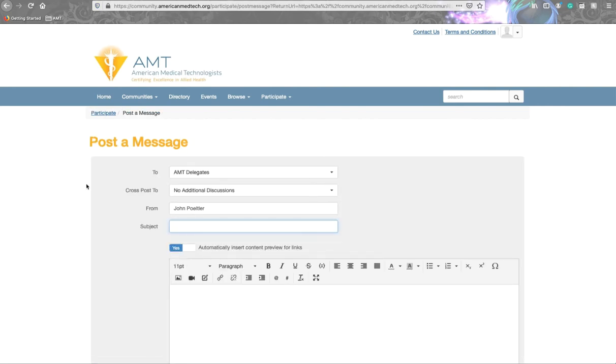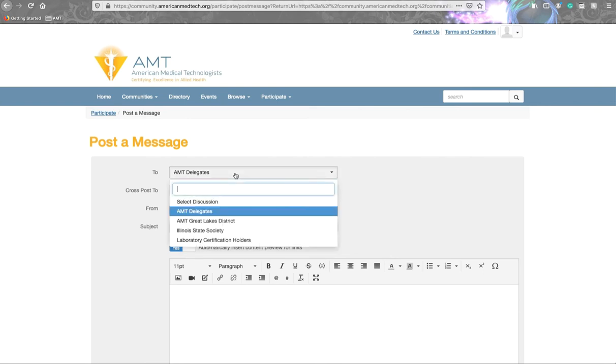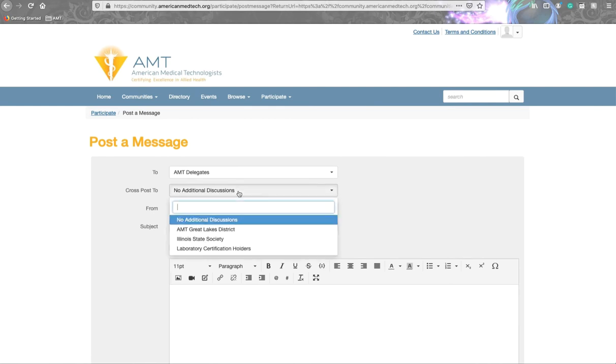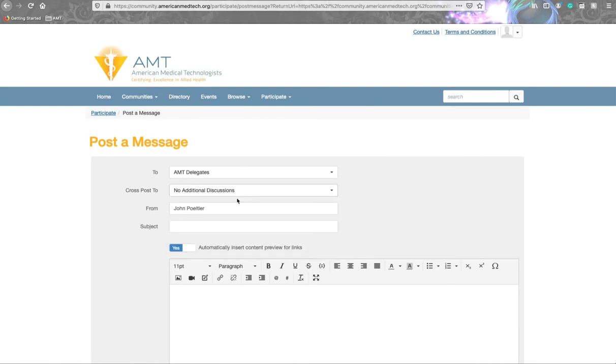To post a message, it is going to ask you for some information before posting. You're going to have to add in the community that it's going to. It's always going to populate as the community that you're currently in. You can change this by selecting the drop-down. You can cross-post to another community if you'd like to add it to multiple community sites. From is always going to populate with your name. You'll add in a subject, and then you're going to add in either your discussion or your question.